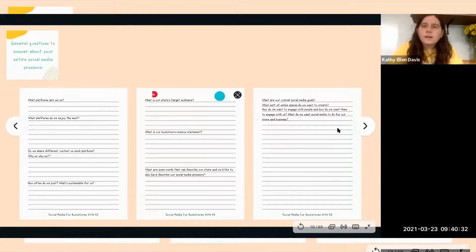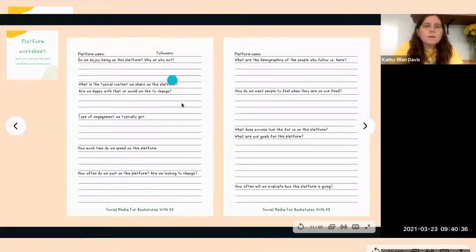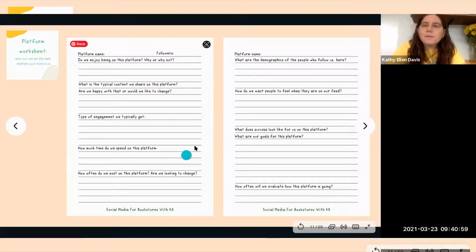The second section is a platform worksheet for each platform that you're on. You can use this. Notice the first question in this case: do we enjoy being on this platform? Why or why not? And talking about the typical content you share. Are you happy with it? And you probably know the answers to these pretty quickly, right? And if you don't, it's still good to think about, because you're getting info about how you feel, which is always a good thing. How much time do you spend on the platform?